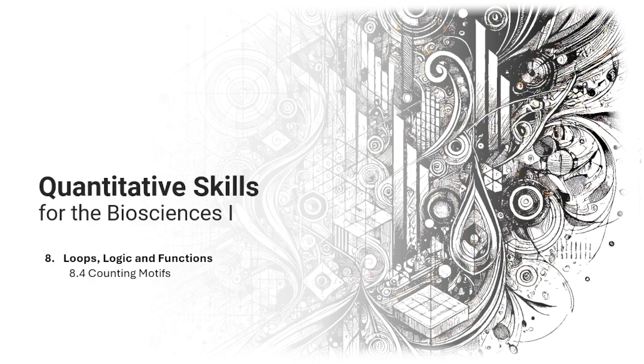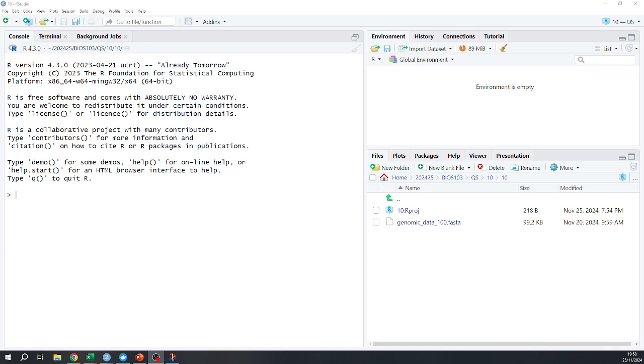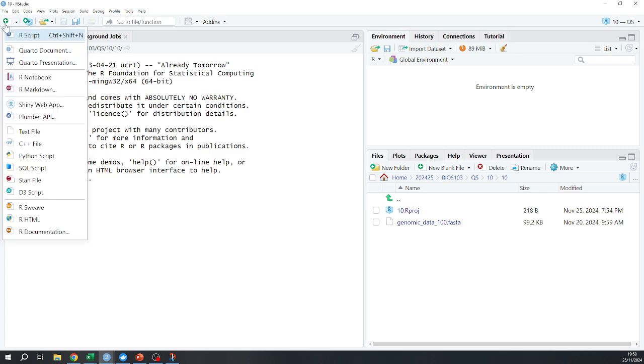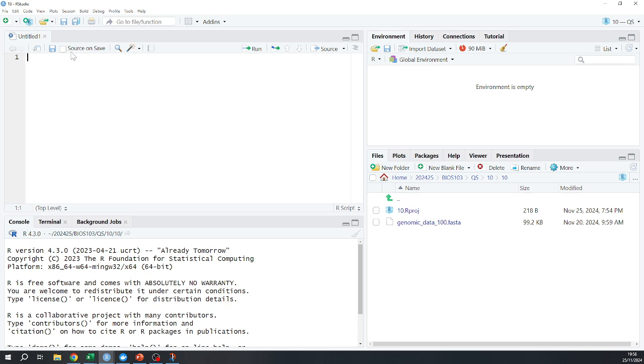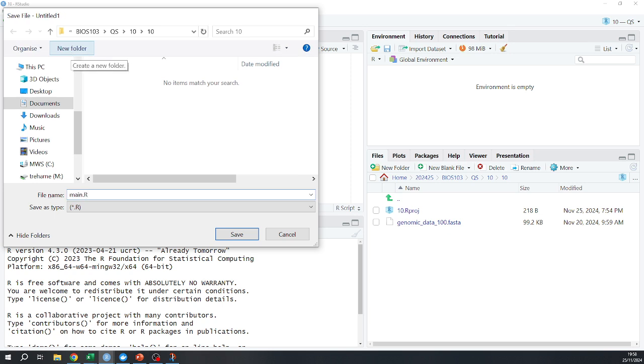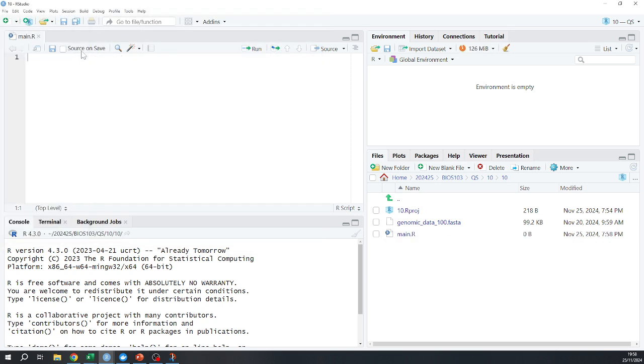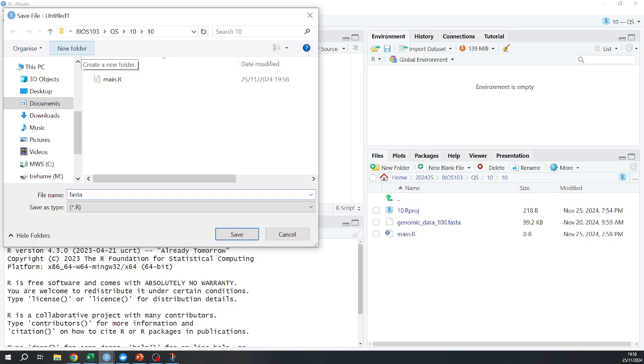Right, so I've already created an R project. Here it is. I've already got my genomic data 100.fasta from the example in the book chapter saved into my project. I'm going to start a new script file. Actually, I'm going to start two script files, right? One I'm going to call main. And another I'm going to call FASTA tools.r. Actually, I'm going to use an underscore instead of a dash there.